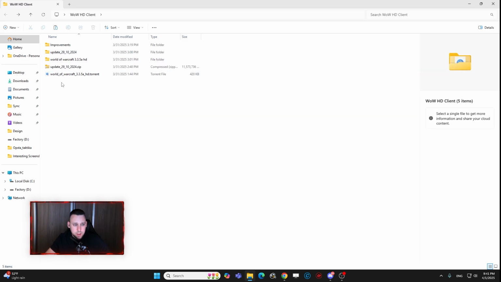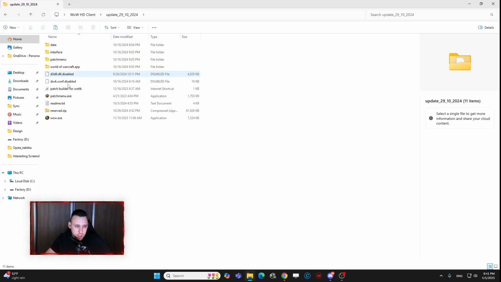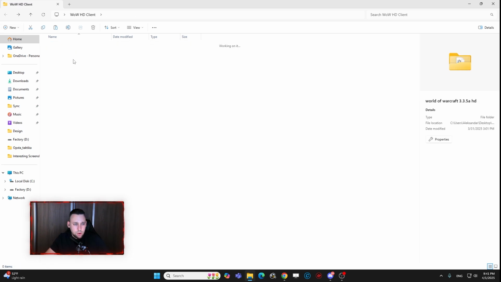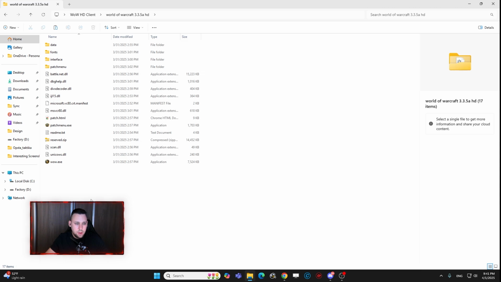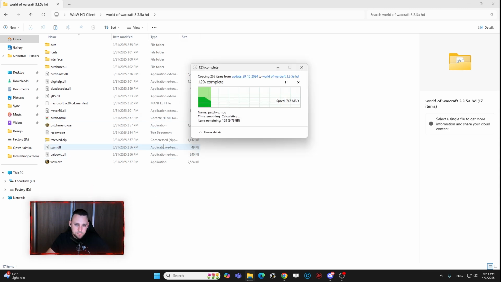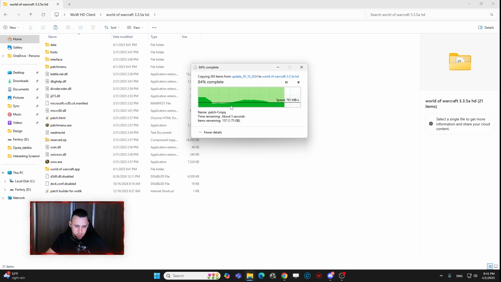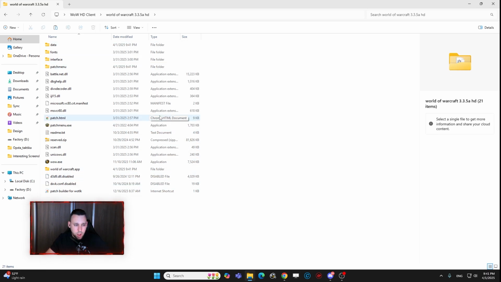So how to update the HD client? Simply go to the update, copy the entire content inside your Wrath of the Lich King folder. Just paste it, wait a few seconds and replace all the files in the destination. Make sure to replace everything you have in your HD client folder. After it's done, you're going to do the improvements. This is more than enough for your client to run smoothly. You're not gonna have any problems.